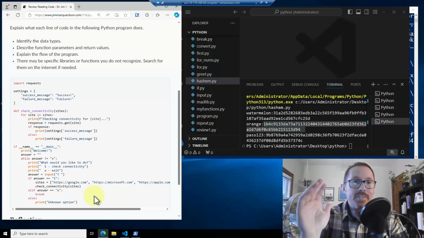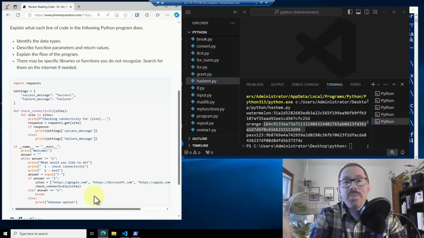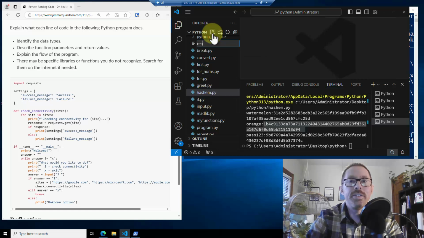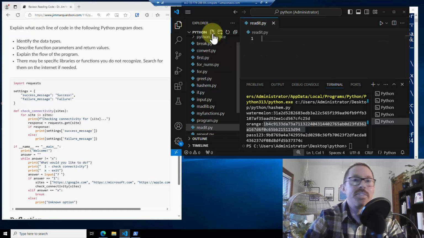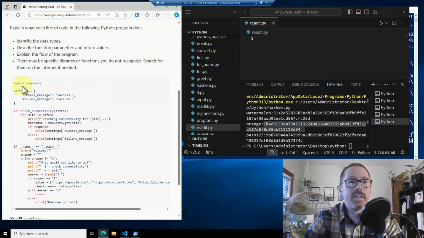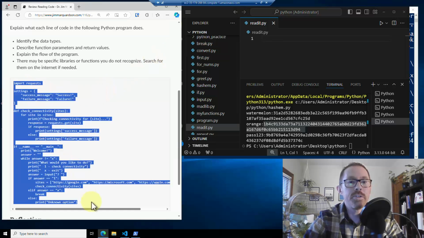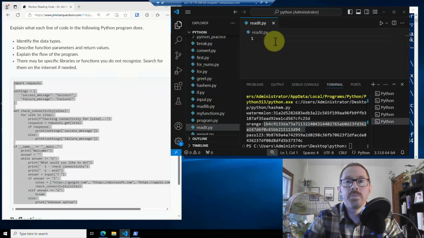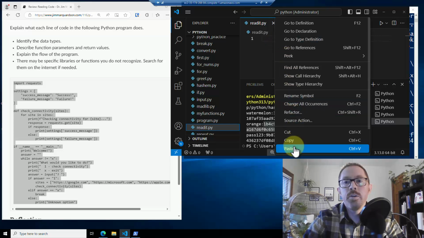Before me spoiling everything, I will show you, if this was brand new code to me, here's how I would dissect it. There is some syntax highlighting here, which is okay. I could also throw this code into a new file. I'll just call it readit.py. It doesn't matter what you call it. I could paste that code in there. Let's see, did I actually copy it to my clipboard? I'll double check. Right click, copy, and I will right click, paste.